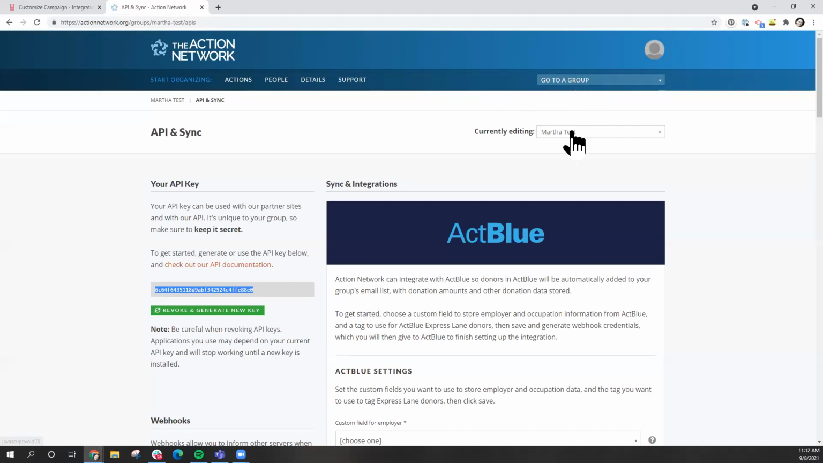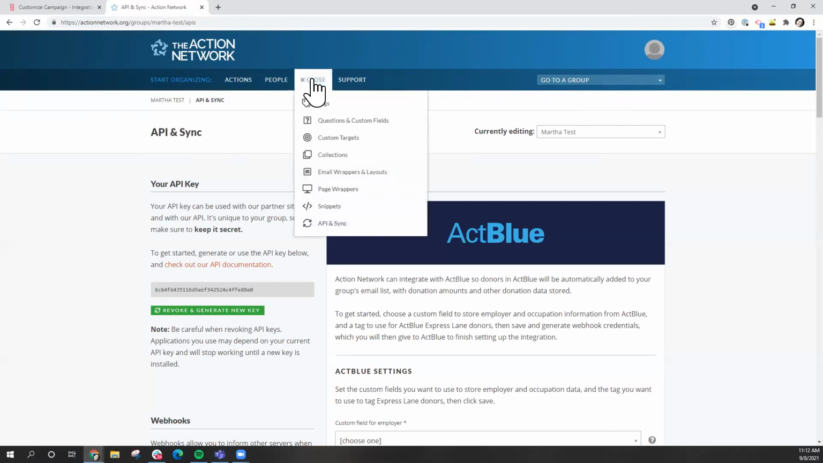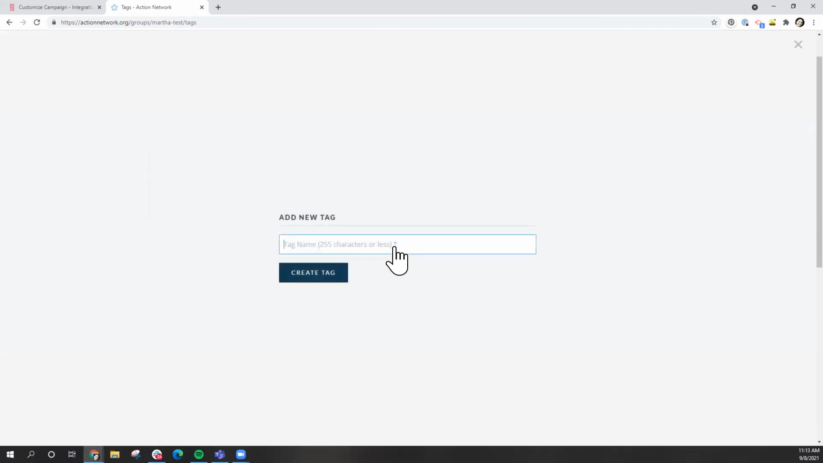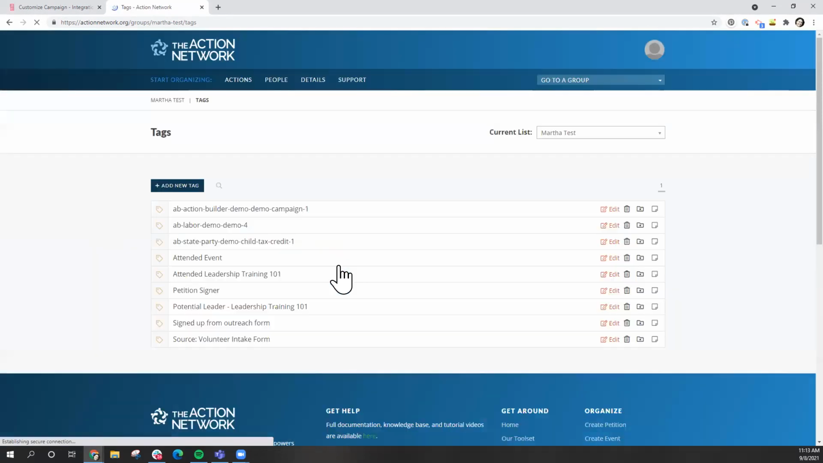So if I go to the Martha Test group here, I can go to details and I can go to tags. Tags is how we control what information flows into Action Builder and who flows into Action Builder. So here we see the AB labor demo 4. That's the magic tag. We also see the petition signer tags, and this is where we could create other tags, like signed up from outreach form, we could say. This can just be any tags you want. We make it really easy to create tags.